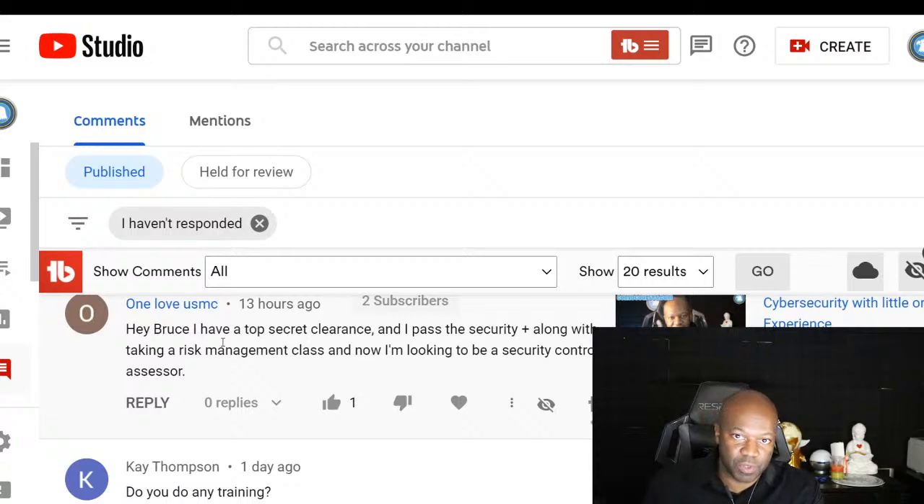Implementation of security controls is very important because essentially if you're a security assessor, especially if you're a technical security assessor, and you've never implemented security controls, how in the world are you going to know what to even look for? So you want to put those things on your resume.